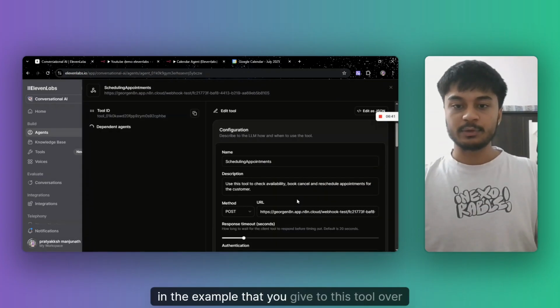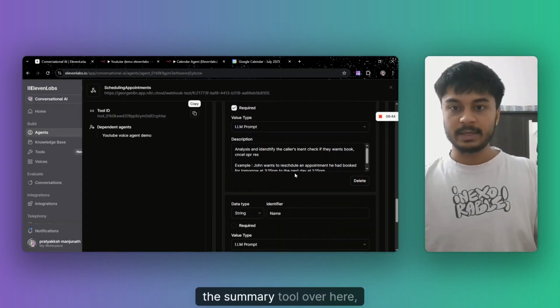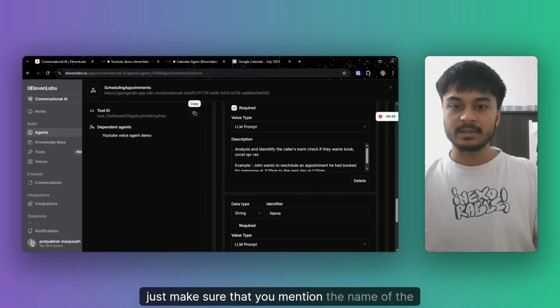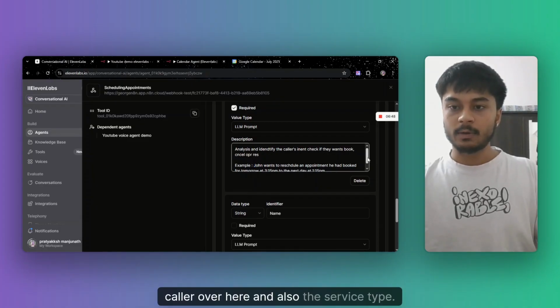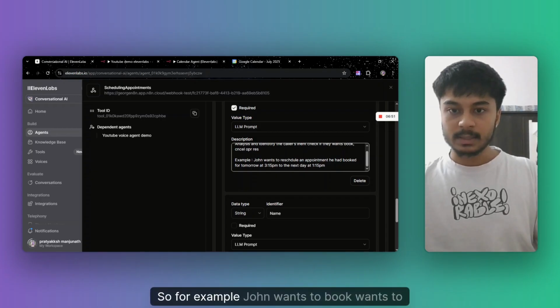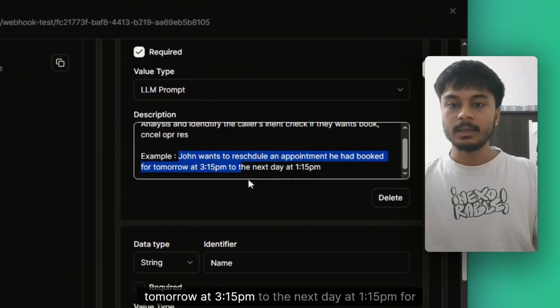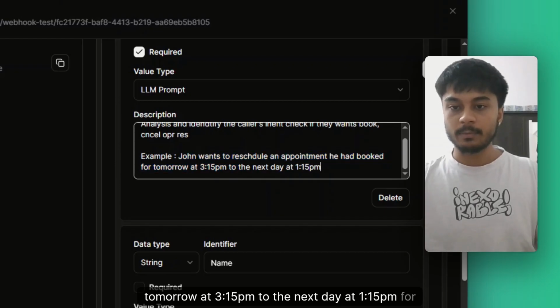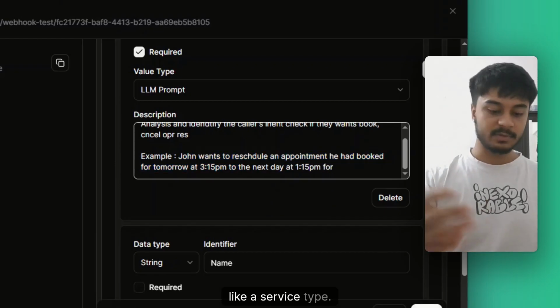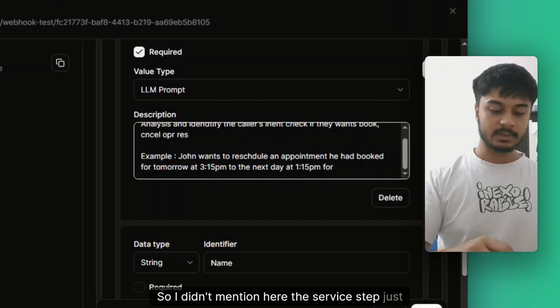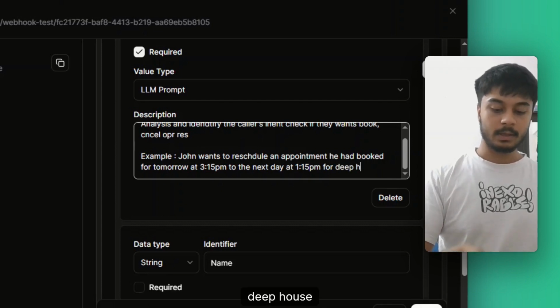In the example that you give to this tool over here, or this summary tool over here, just make sure that you mention the name of the caller and also the service type. So, for example, John wants to reschedule an appointment that he had booked for tomorrow at 3:15 p.m. to the next day at 1:15 p.m. for a service type. I didn't mention the service type here, just mention something like deep house cleaning.